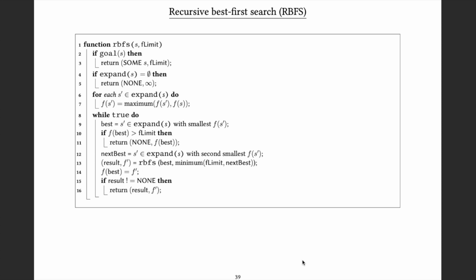Next best then is the child with the second smallest f cost. Now we want to know about next best because the alternative we see here to the best may be better than the one we saw further up the tree, which is represented by f limit. Okay, so we want to know what the potential next best thing here is, as well as what it might have been earlier on in the search.